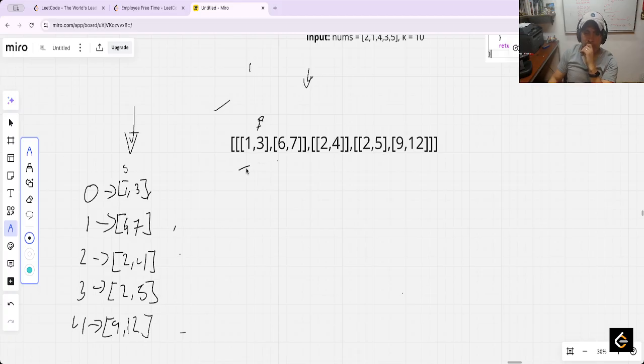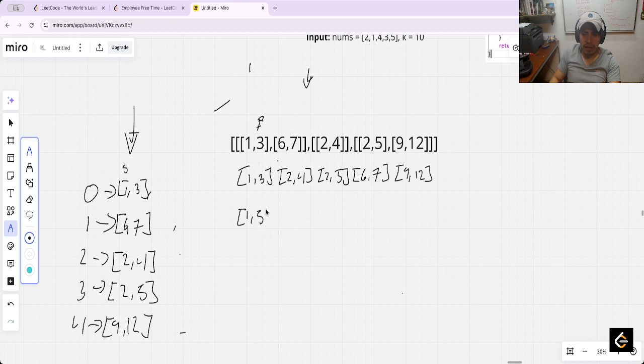Yeah, because if I sort this, it's basically 1, 3, 2, 4, 2, 5, 9, and 12. 6 and 7 and 9, 12. And joining this is 1 to 5. Now the next is 6 to 7, and the last is 9 to 12. And we have one space between 5 and 6, and between 7 and 9. Yeah, this is the answer for this.